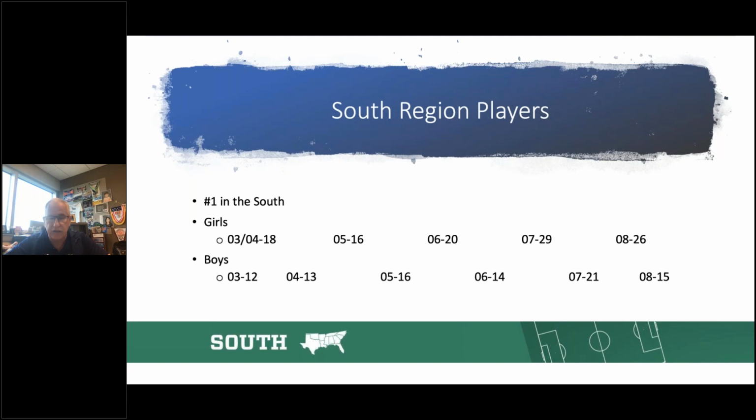But I think that's kind of what we're looking at with our ODP program, where we need to go and play the teams that we can play. We can go up and play some teams in Alabama and Mississippi, and that's okay. We can do that, but that doesn't challenge our players. So we need to go somewhere where we can challenge our players.